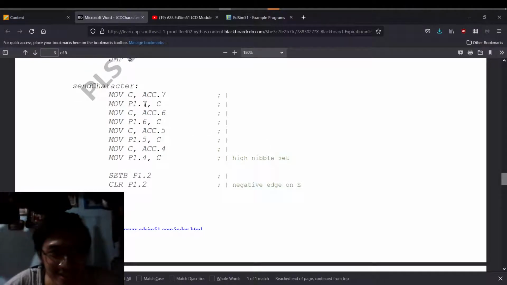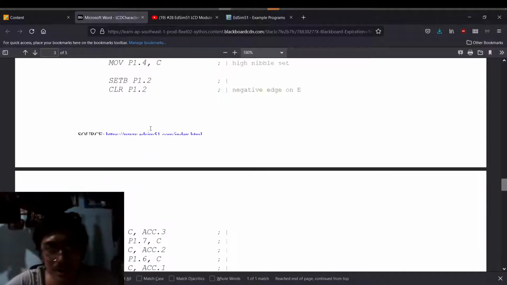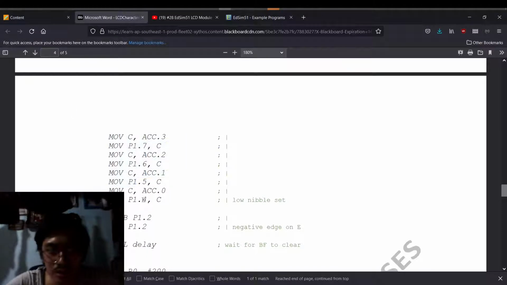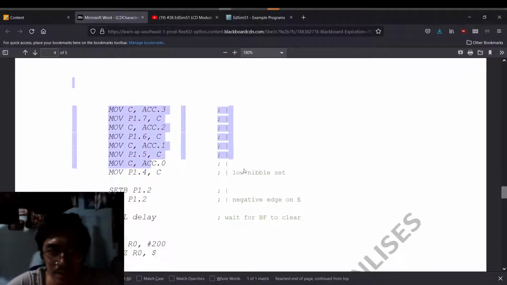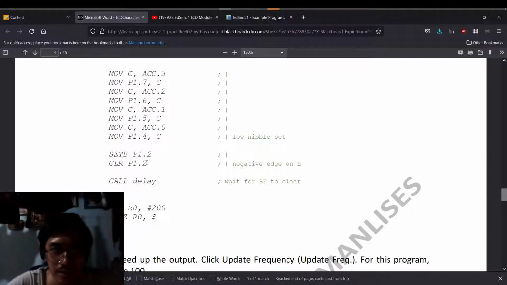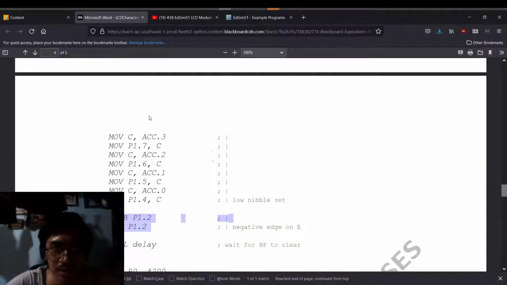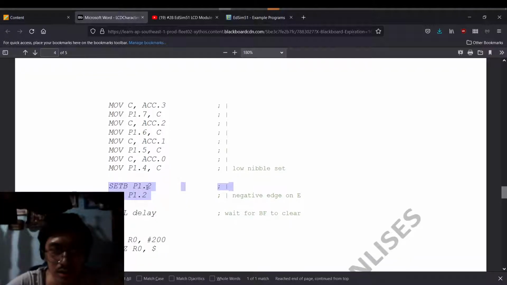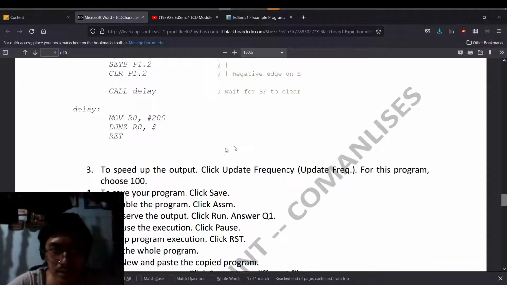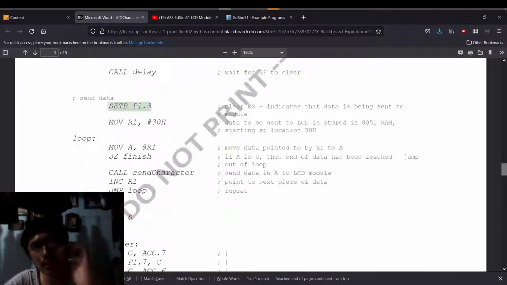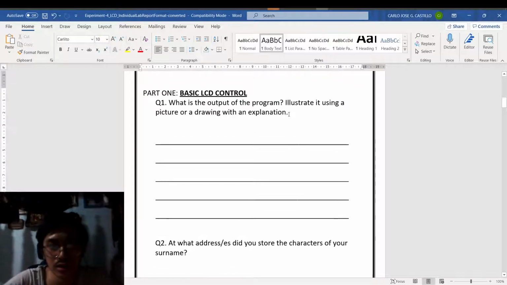So here we are moving the data from accumulator to C, and then from C to the pin port 1.7, which is basically moving things around from accumulator to 1.7, accumulator to 1.6, and so on, until we reach 1.4, which is the last, or I believe it's the last. And then it ticks to make sure that everything works, and then we call delay and wait for BF to clear, and that's it.